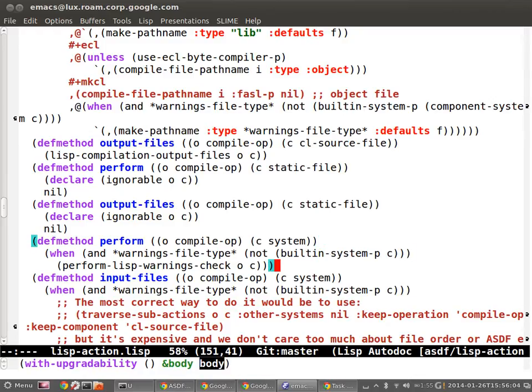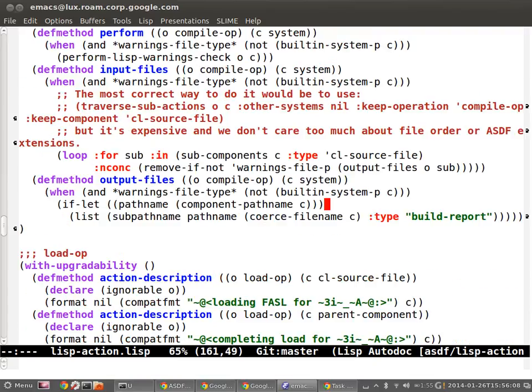Ugh. And so where is that done? Yes, for a system that's not a built-in system, we check the deferred warnings. Here's the deferred warning support, which is disabled by default because it broke too many things in QuickLisp. Is anyone still listening to me? Yes. The deferred warnings will continue to break everything on Allegro.